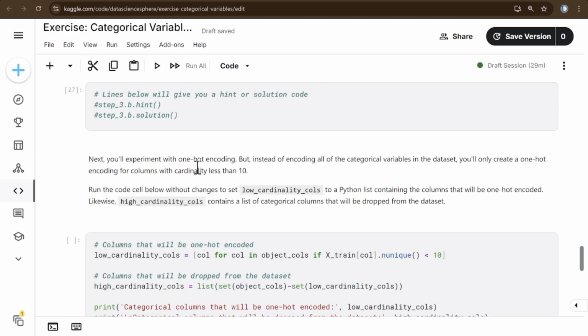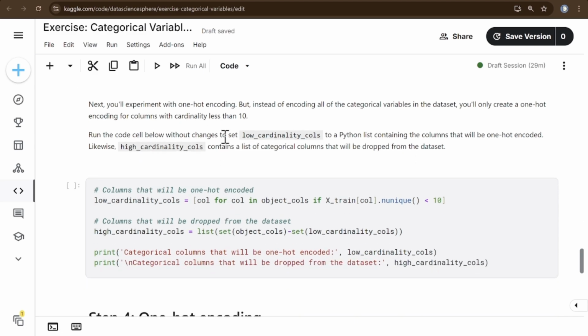Next, you will experiment with one-hot encoding, but instead of encoding all the categorical variables, you will create a one-hot encoding for columns with cardinality less than 10. So, run the next code cell below to set low cardinality columns to a Python list containing the columns that will be one hot encoded. So high cardinality columns will be dropped from the dataset.